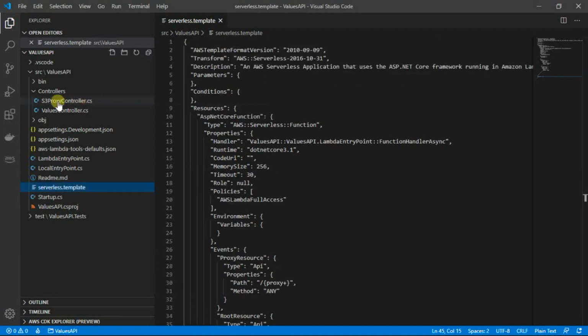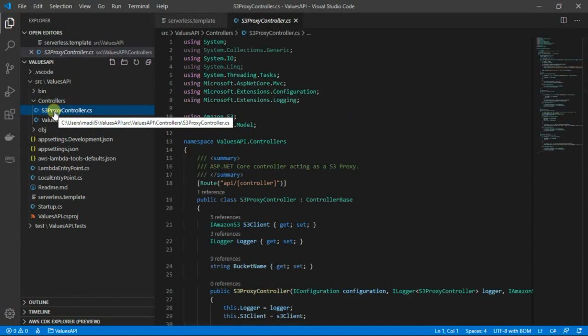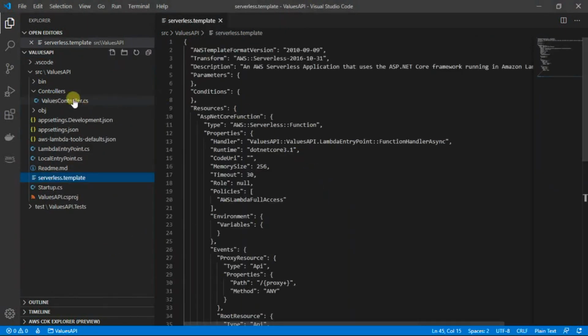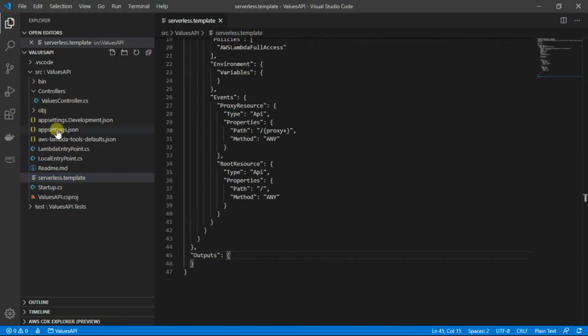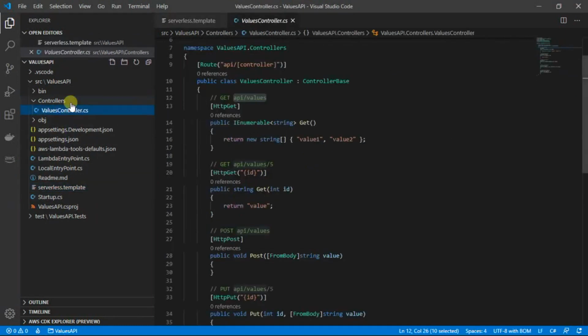Here we can also see that there is a controller method for the S3 bucket which we are not going to use, so I'm going to delete this. So let's see what is there in the value controller. So this is a default API, a get method with API values as a resource, and that will return a value 1 and value 2 as a string.